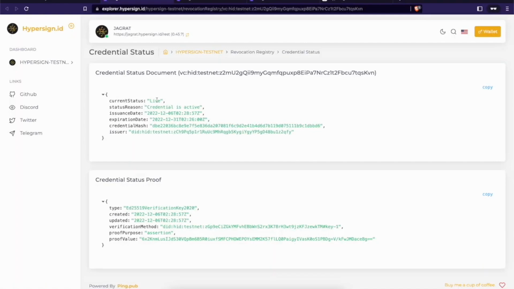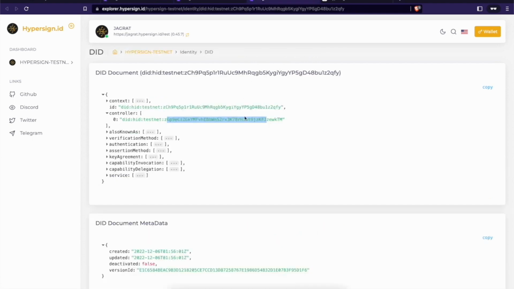So here, the status of the credential is live, when it is issued, when it's going to expire, and also the hash of the credential, which will be required when someone verifies this credential. Notice the issuer over here is 1Z2QFY, which is nothing but the organization DID, the organization who has created the credential.